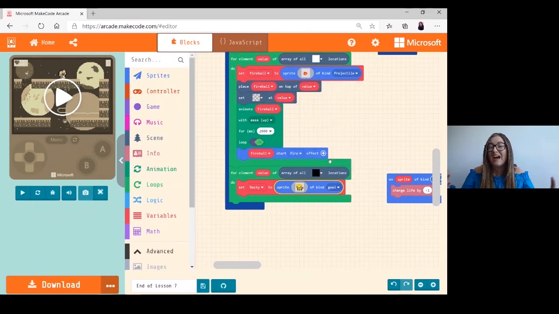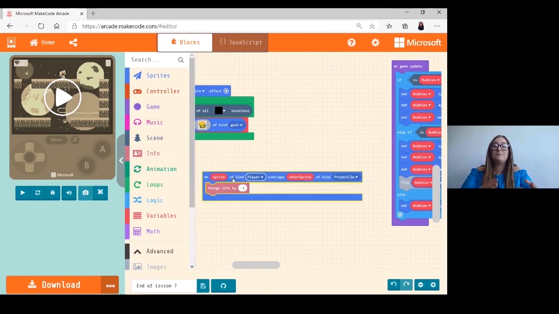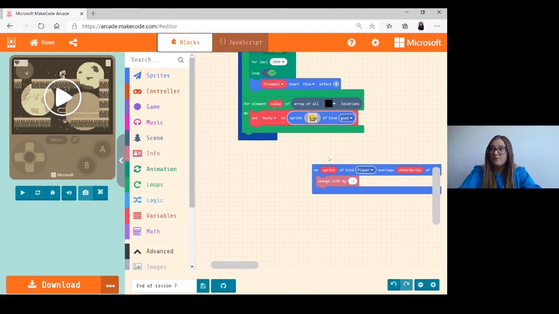But you can add a new kind. You can call it finish line or anything you want, okay? Add a new kind and make sure you call it something, okay? So Rocky is my end goal. Now, we need an overlap, don't we, Amanda? Yeah. So we actually need bubbles to overlap with kind goal to win the game.